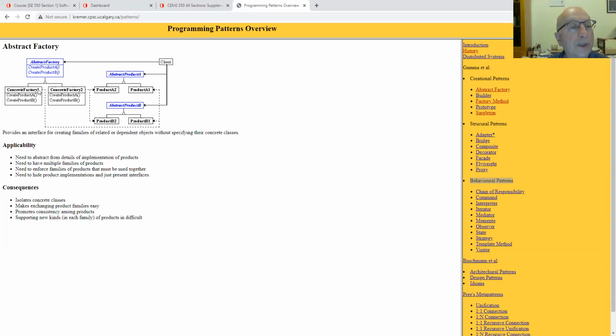Using the first way gives you product A1 and product B1. Using the second way gives you product A2 and product B2. And these products are specializations of abstract product A and abstract product B. So you see this is somewhat more general and more extensive in terms of the objects that you can create. Then the abstract method, factory method class.